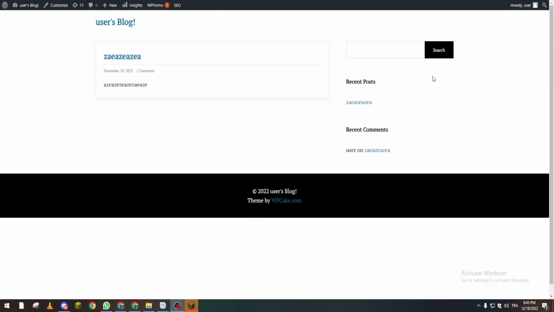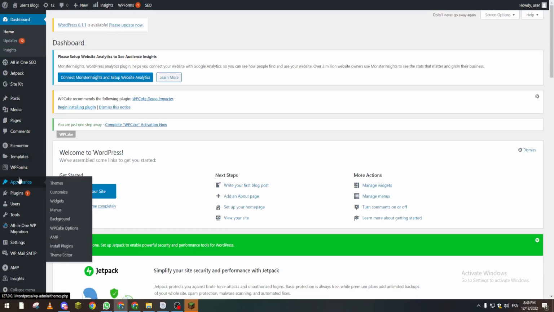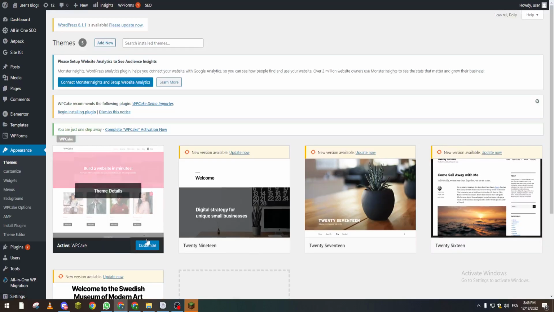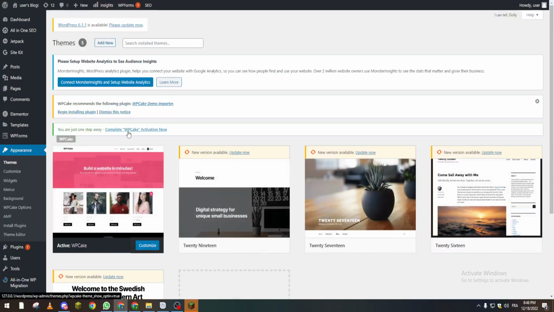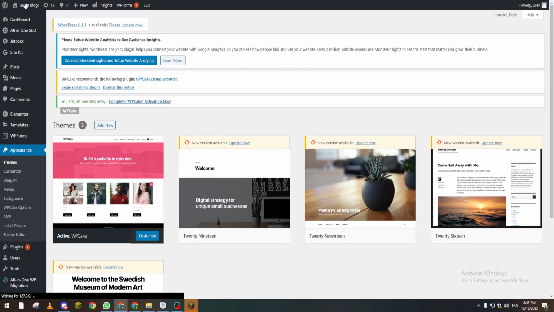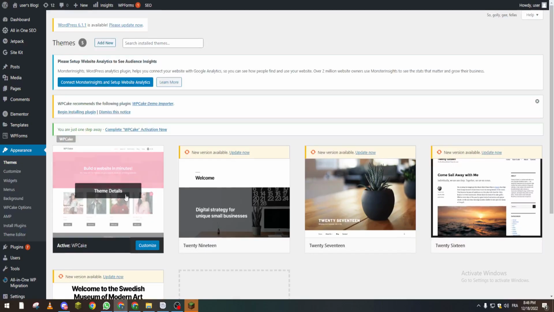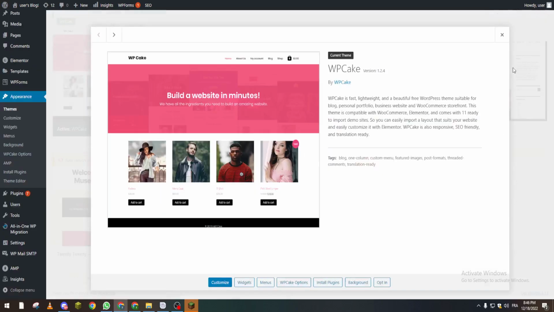For example, you didn't like it and you want to delete it or do something else. What you have to do, go back to your dashboard, and from here you go ahead and open the appearance and go to themes. From here you will find all of these themes that we talked about, even this one that you are currently using. Let's go back. Sorry. Okay, as you can see here, you can click on it, see the details about this theme, and you can switch between them.